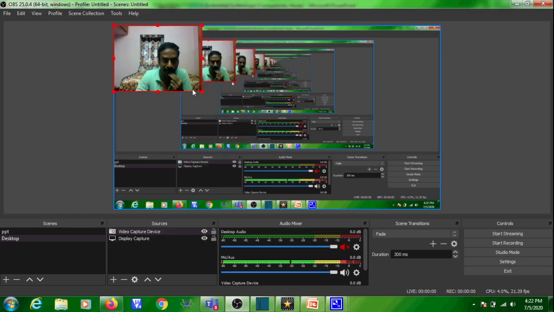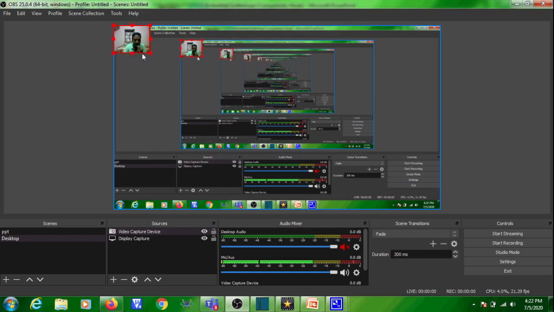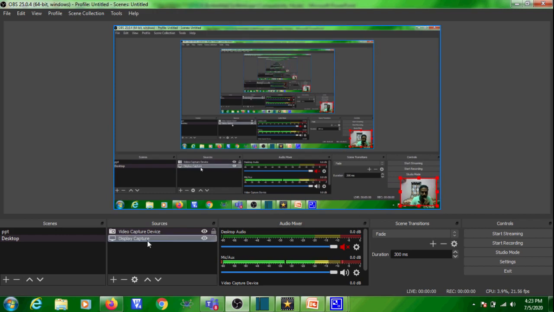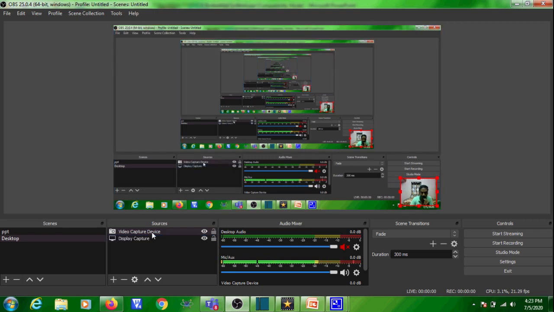So you can drag it like this. You can make it small. You can drag it and keep it at the bottom of the screen, somewhere here. Right. So in the scene known as desktop, you are having two sources: one is your video capture device, that is the webcam, and your display capture. So whatever you are showing on the desktop will be captured along with the webcam video.